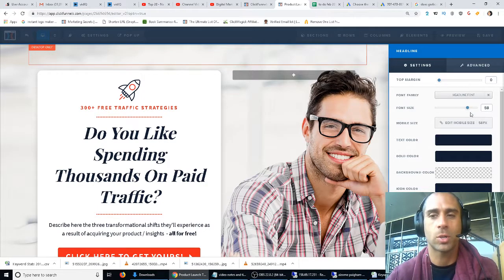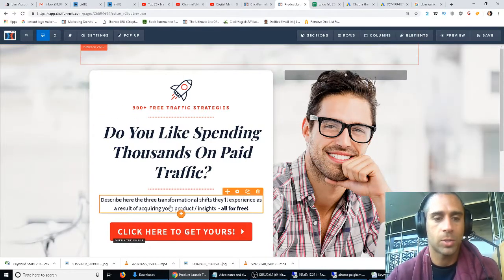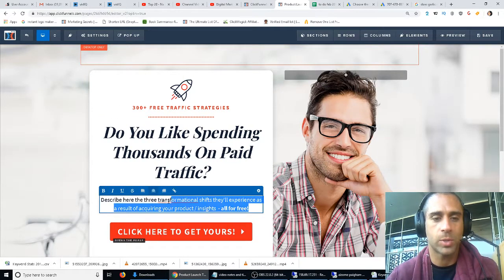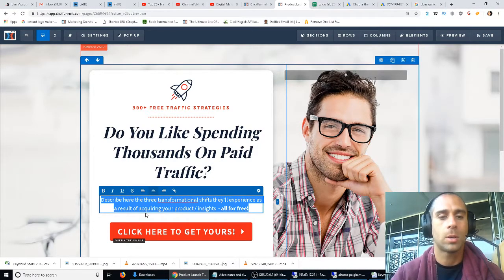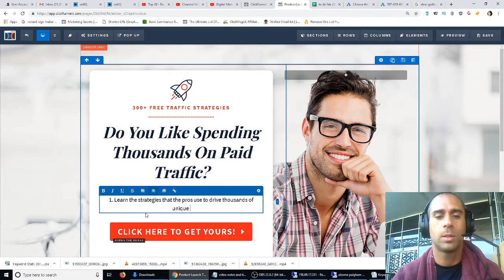And I don't like the way this is structured, so let's just, there we go. I like that, like upside down pyramid shape. Describe here the 3 transformational shifts they'll experience as a result of acquiring your product or insights all for free. So let's see here. 1, learn the strategies that the pros use to drive thousands of unique visitors every month.